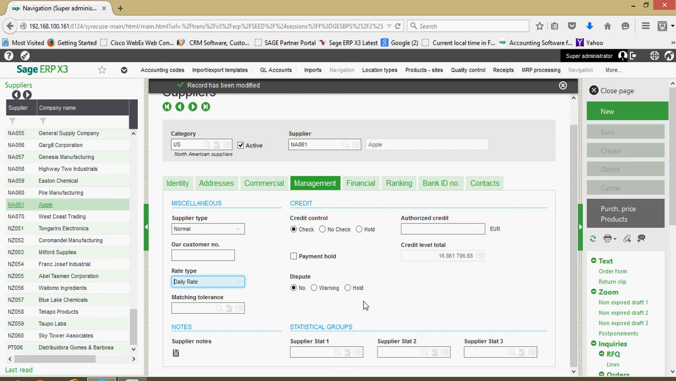Just like on the customer side, we have supplier statistical groups, which can be useful to segment your suppliers by industry segment or maybe by the type of product that you purchase from them. You can establish price books based upon the supplier stat group also, another common application.